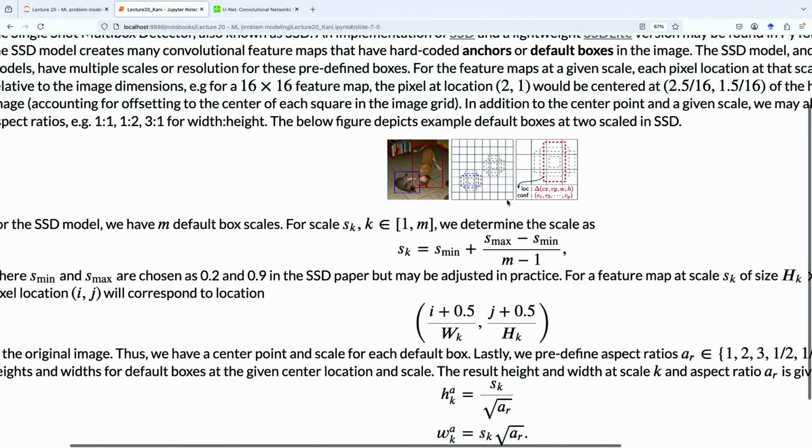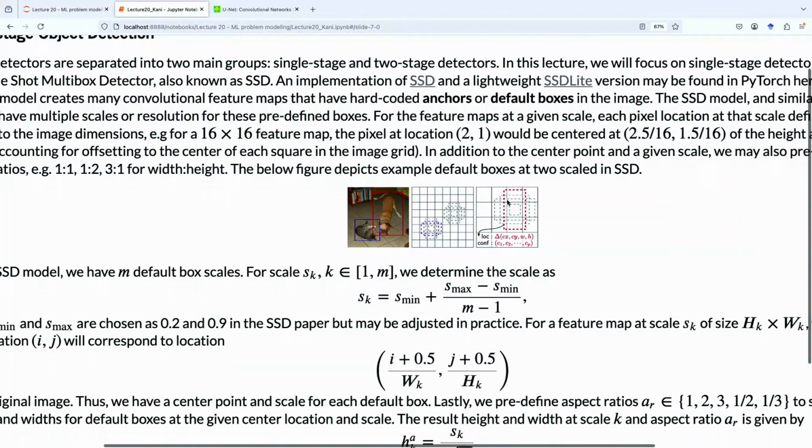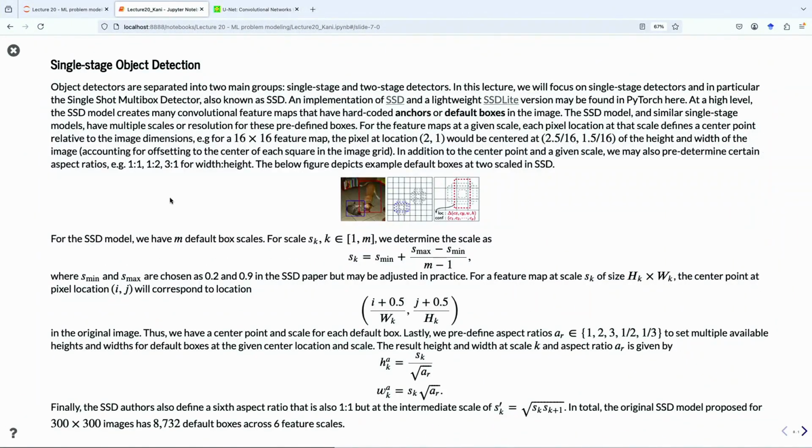And we'll just predefine a bunch of aspect ratios for our own sanity. So for instance, we could say that the bounding box aspect ratios are 1 to 1, 1 to 2, 3 to 1 for the width to height. So we have a bunch of different bounding boxes like so. And we define these aspect ratios as one of these set values. And so the height and width we could calculate using the aspect ratio and the center location of the bounding box.